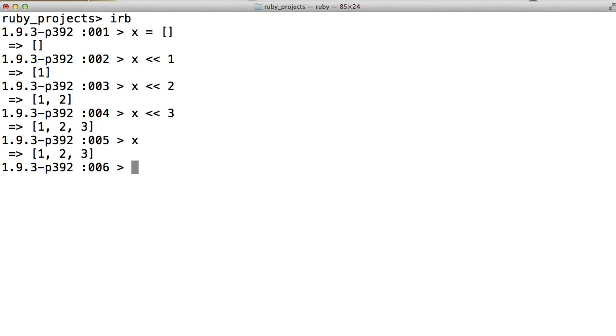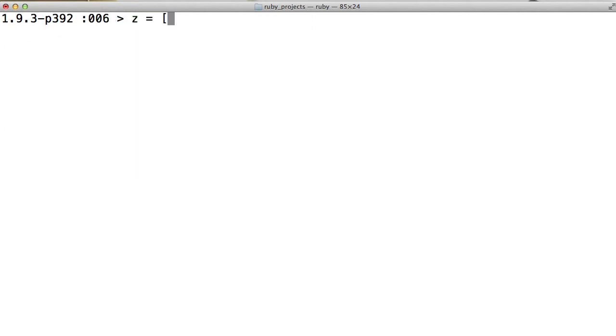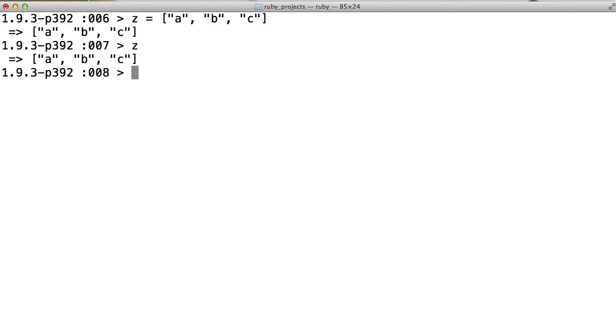However, you can also create a brand new array which starts off by holding a number of items. Let us have an array called z, and we'll put in strings a, b, and c within it. And now this z variable holds an array of a, b, c. Now, if you wanted to access a single item from the array, you can do that in the following way. You take the variable that holds your array, followed by square brackets with the number of which item you want to retrieve. So we use z, 0, to get the first item in that array, which is the letter a.